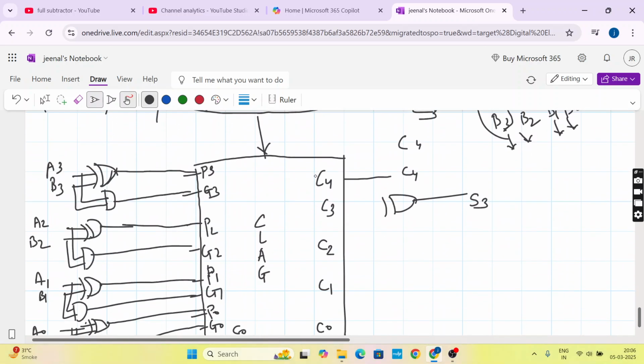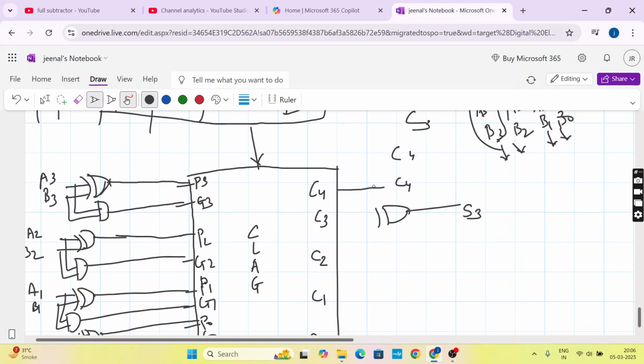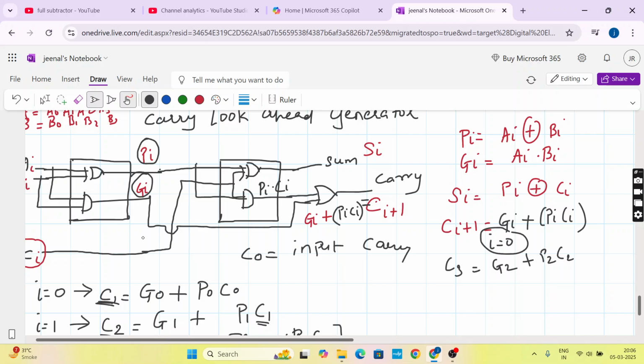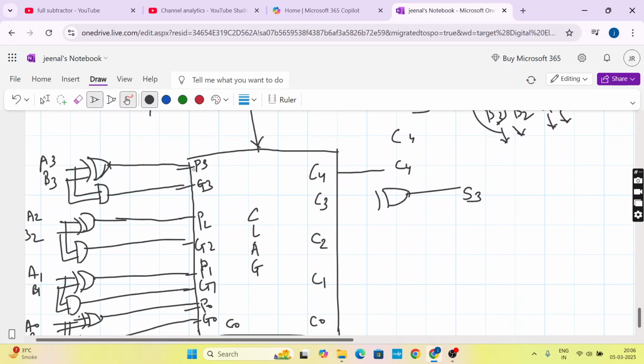So now carry I have generated. C4 I am getting directly. I want all the sums, right? So to get the sum, how will you get your sum here? Sum is nothing but your carry XOR your previous sum term, which is Pi. So you have your carry, which is C3, and P3. So I will add a P3 term here. So take a P3 wire from here, jumper, and add it here. So this will give you your sum 3.